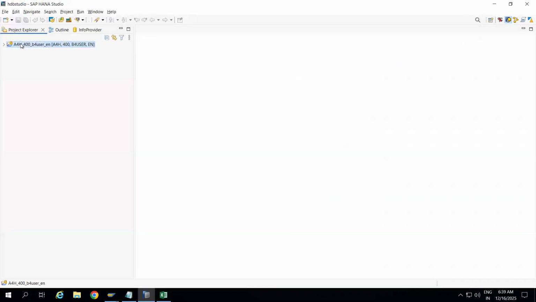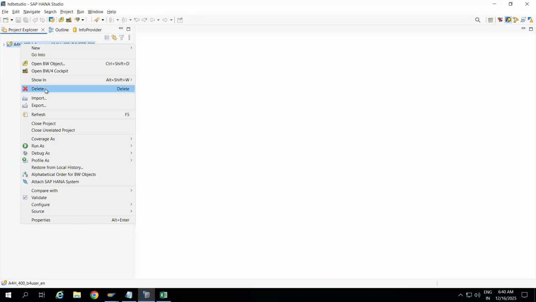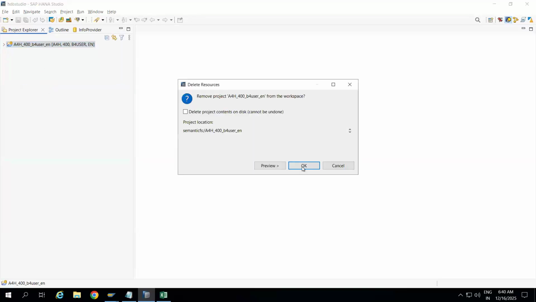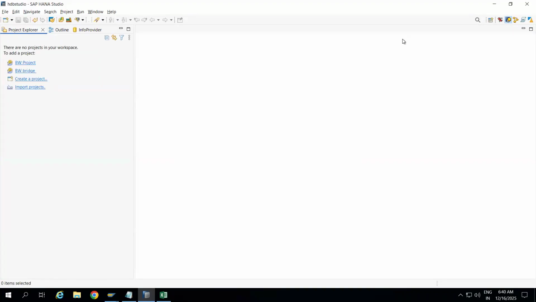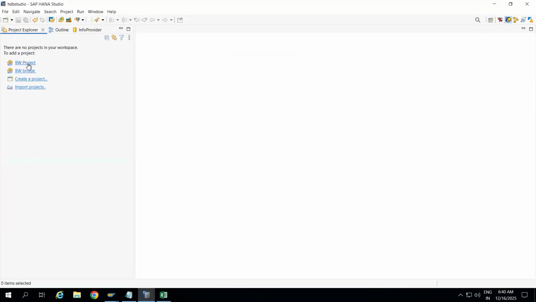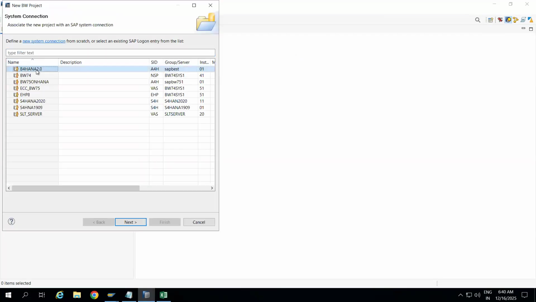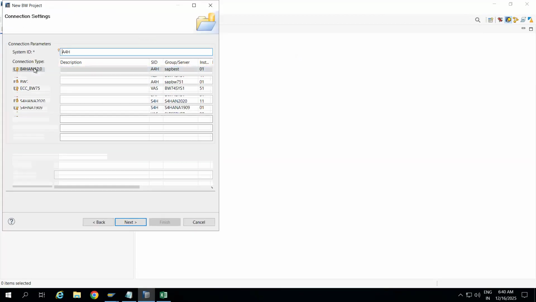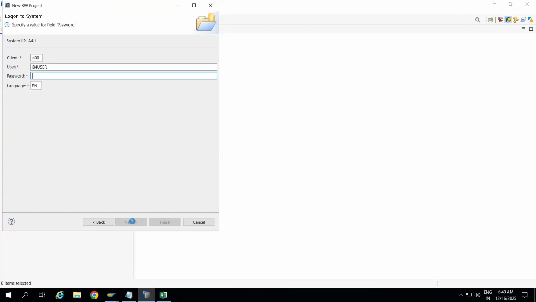Initially we don't require all these things. When you are joining, you might get confused, so I'm deleting this as well. Here we have a modeling perspective. Go to Open Perspective and click on BW only. Once you click on this, you can see the BW project came. Click on BW project. This is the BW4 on a server. I'm just recalling everything.